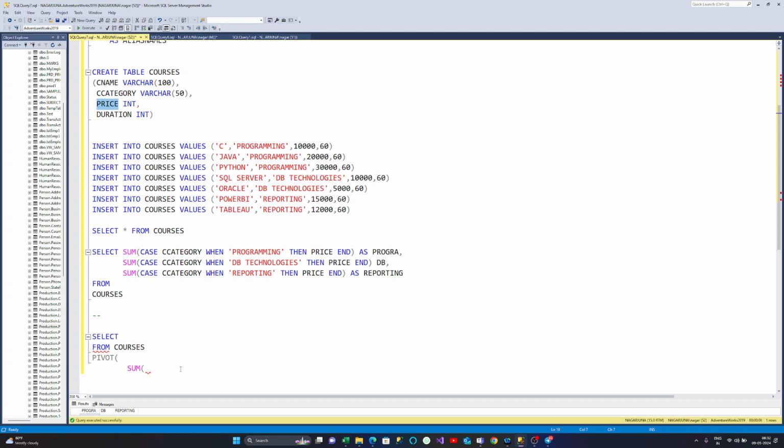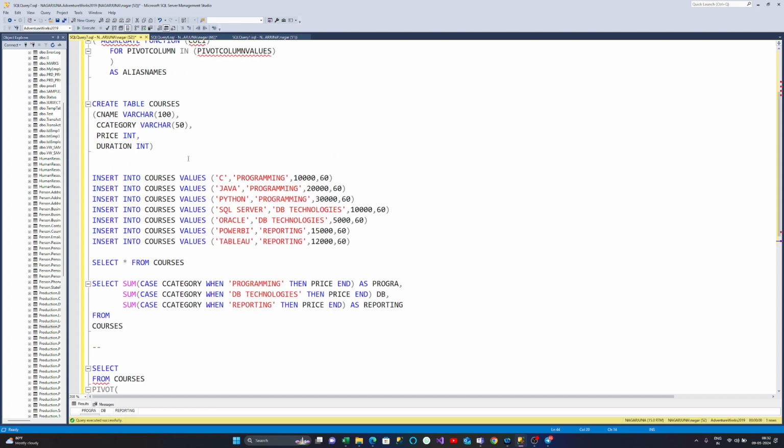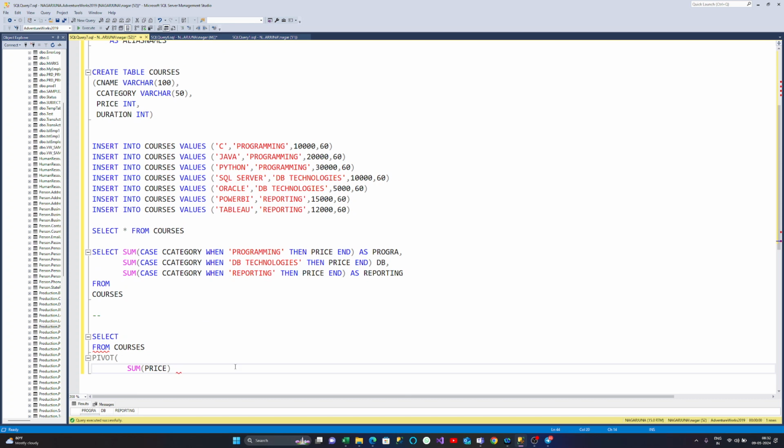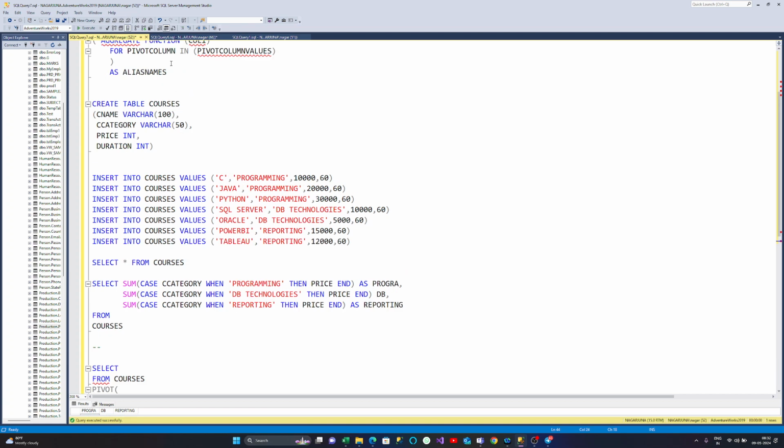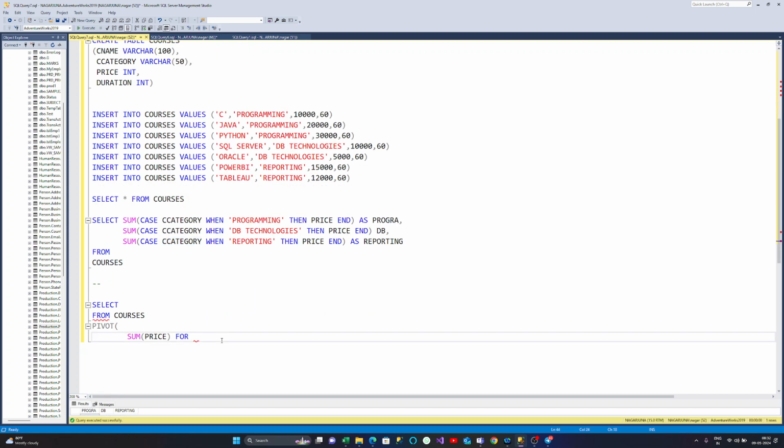Please, sum of price, right? And as per syntax, what? For, right? Guys, correct or not? For, and here the pivot column. What column do you want to pivot? What is my column name? And in, what are my category names? These are all right. Programming.